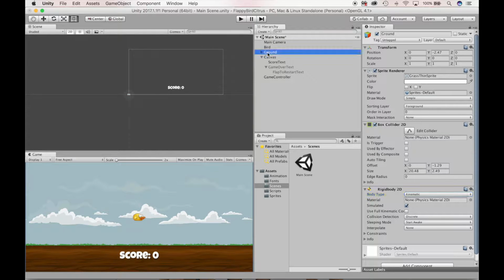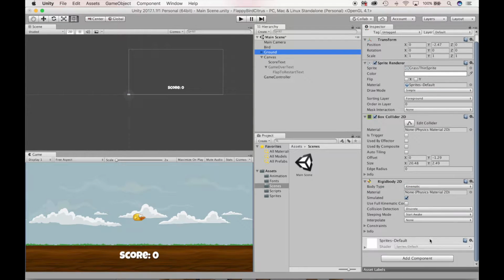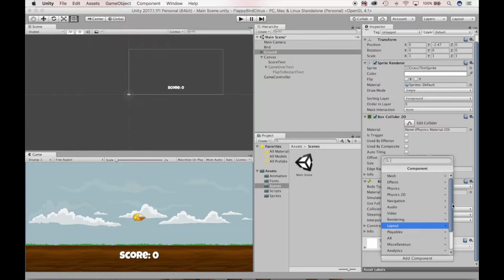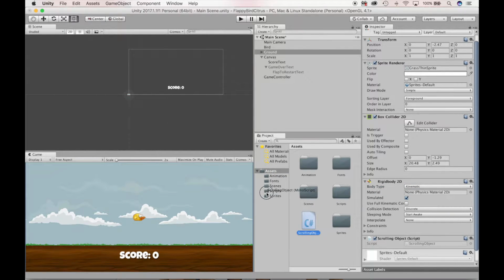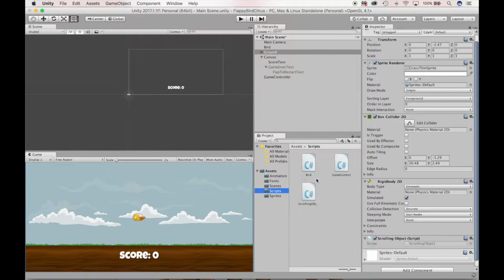So again, ground is selected. Scroll down a little bit, add component, and go over here to new script. Then we can type in whatever that new script is, and we're going to call this scrolling object. Press enter, and let me clean up scrolling object. Let's put that into our scripts folder right there. Now in my scripts folder, here is scrolling object.